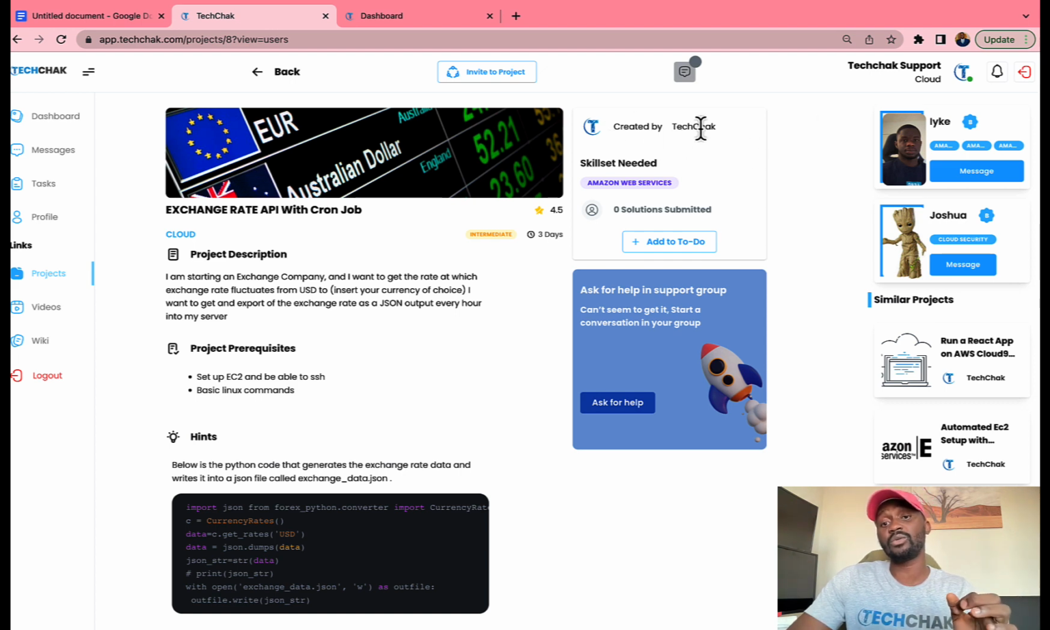This project was created by Techchak admin, so you might not be able to get visibility into who that is. It's just like a default admin user. And also the skill set you need, or the skill set you would achieve when you're done with this project. In this case, it's Amazon Web Services, and probably EC2, which is not included here, is part of the skill set you get in this.